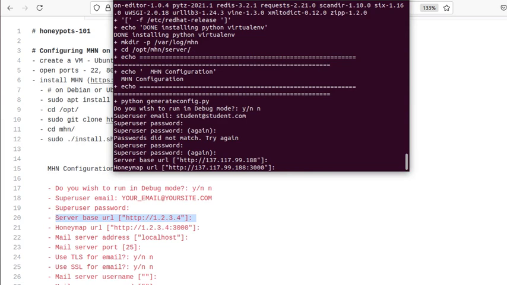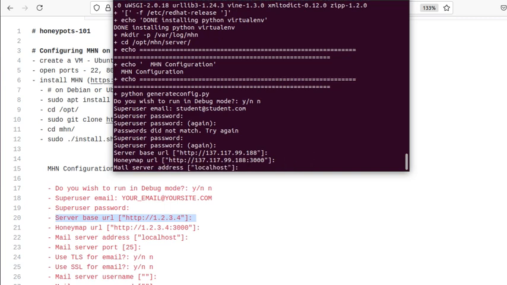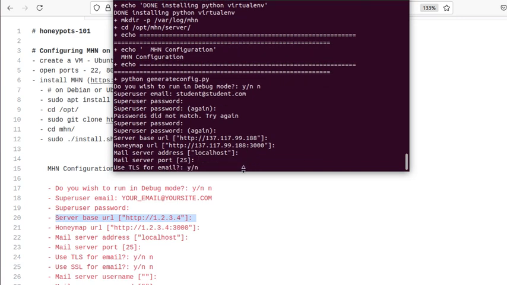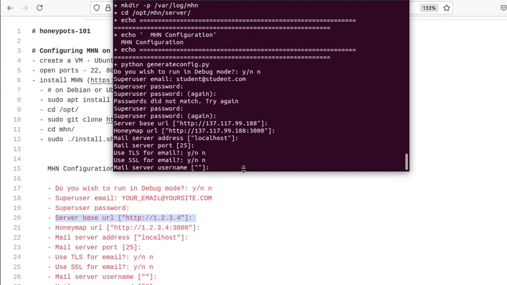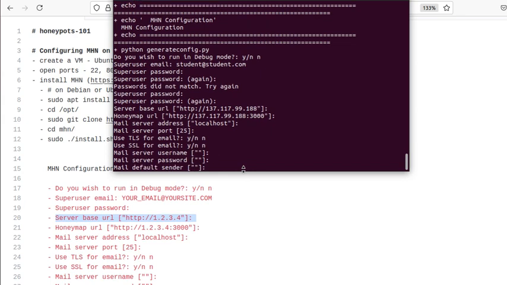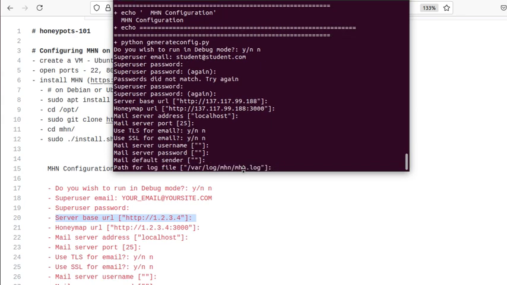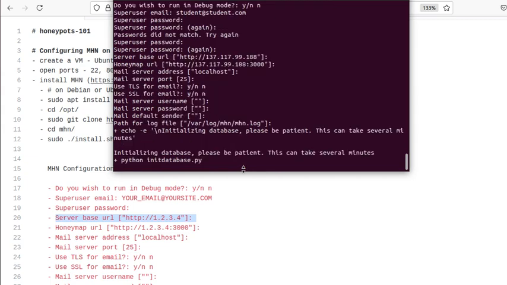Okay. Honeymap URL, as I said, it uses port 3000, so it's also picked up automatically. Just hit enter. Now mail server, we really don't need to configure anything here. You can go with the default, hit enter, port enter. Use TLS for email, for now I don't need to do it, so hit N and N. Mail server username, I don't need to configure anything right now. Mail server password, don't need to configure anything, and sender also don't need to configure anything else. Log file, also you go with the default, and that's pretty much it.